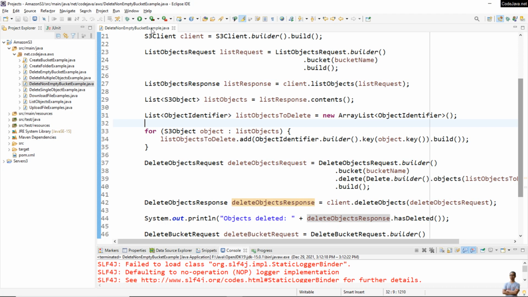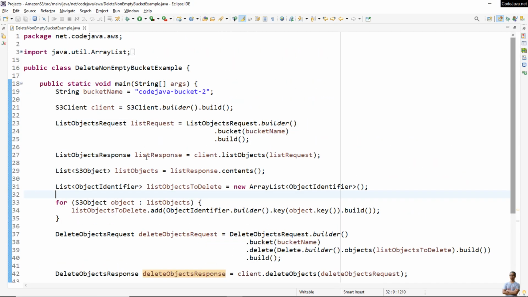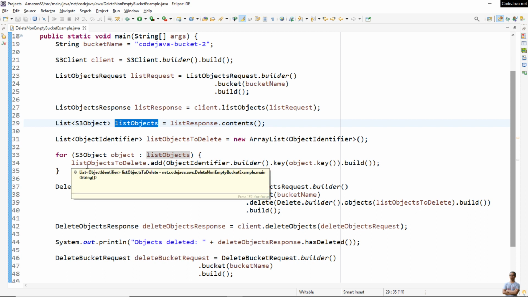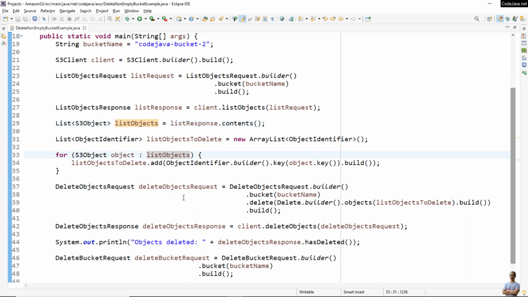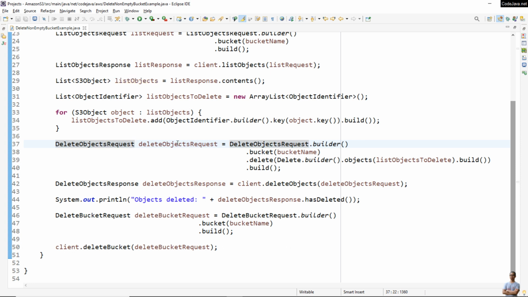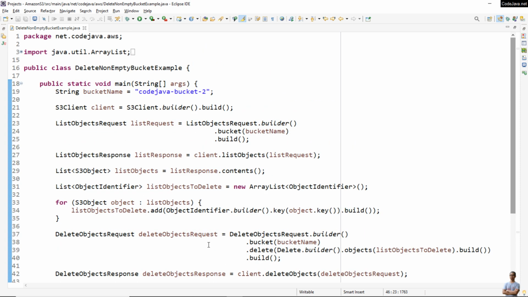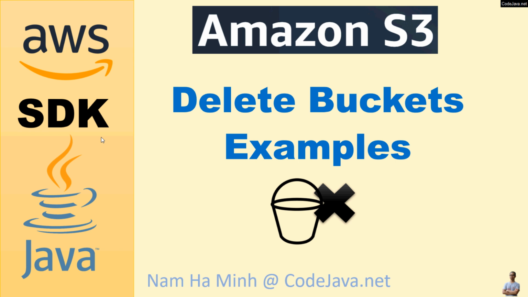So in order to delete a non-empty bucket, you need to list all objects in that bucket and then send a request for deleting all the objects in that bucket by sending a DeleteObjectsRequest like this, and finally delete the bucket itself by sending a DeleteBucketRequest like this. So you have learned how to write Java code for deleting buckets on Amazon S3 server, both deleting a non-empty bucket and deleting an empty bucket.